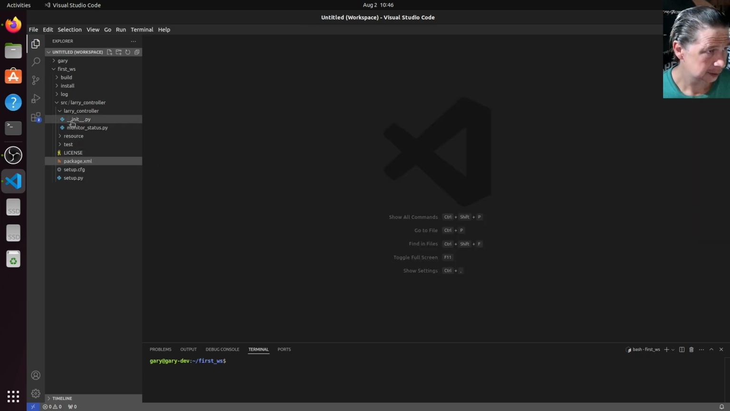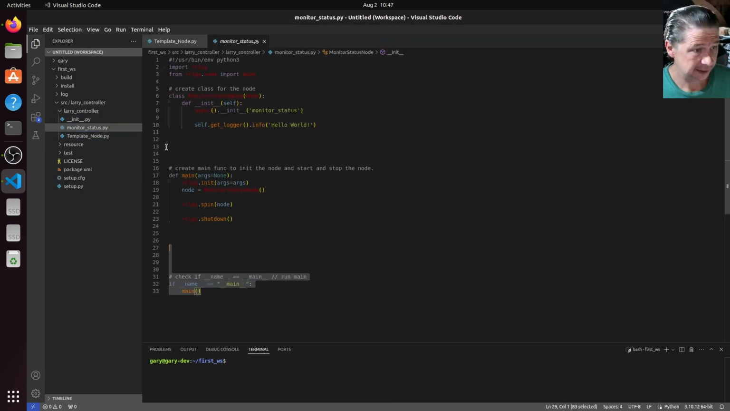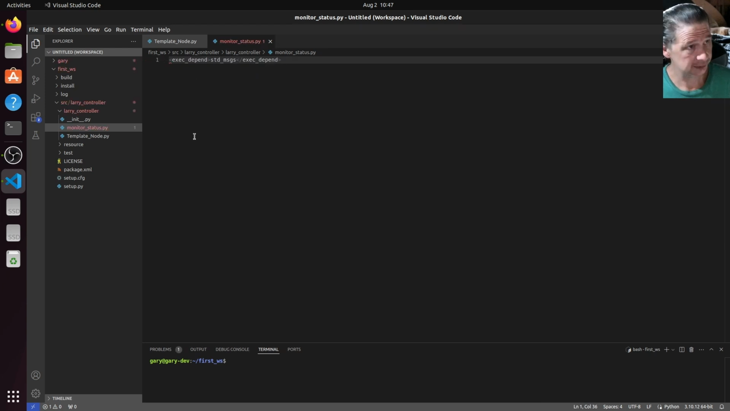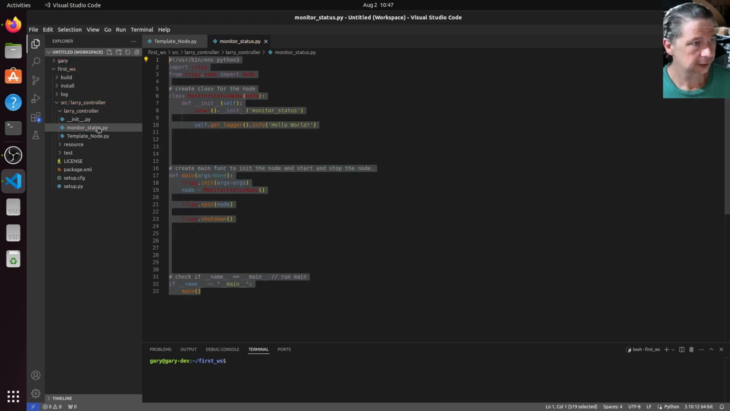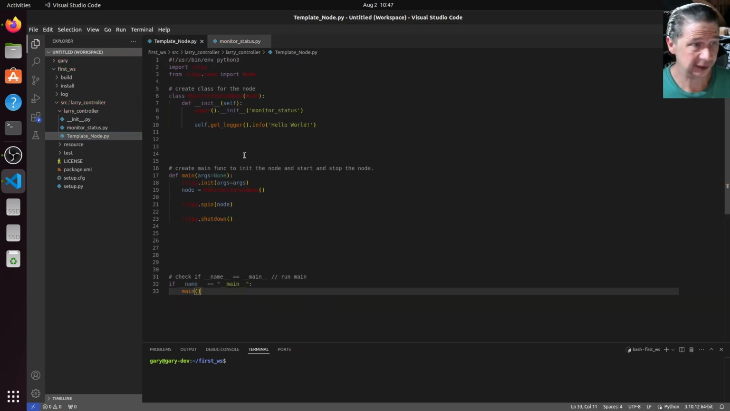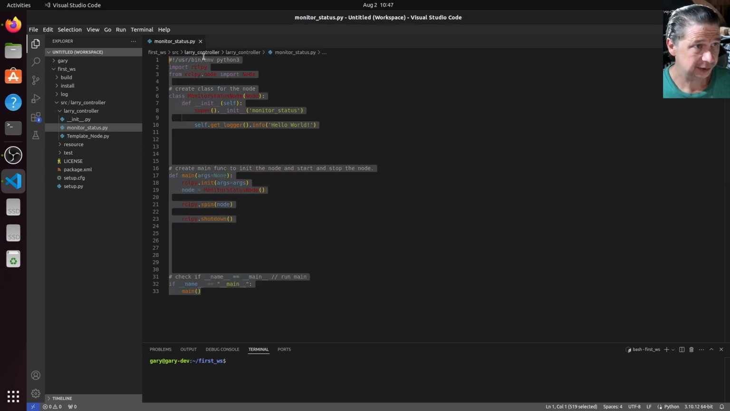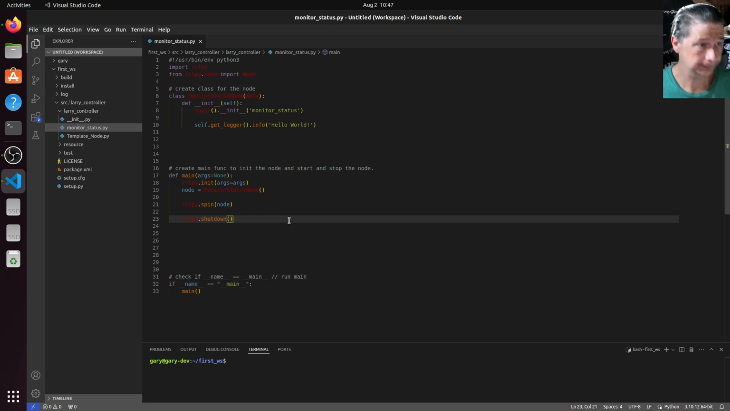Okay, now before I get too far ahead of myself, I want to do this so that I have my template node saved. So I'm going to get back into Larry controller. I'm not going to make this node executable or anything, just because it's going to be something that I'm going to copy and paste from in the future. Alright, so we don't need this open anymore. We'll be working in this one.